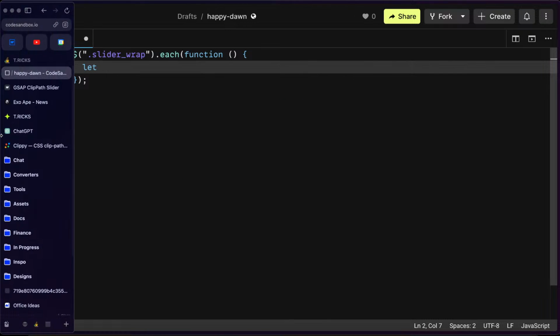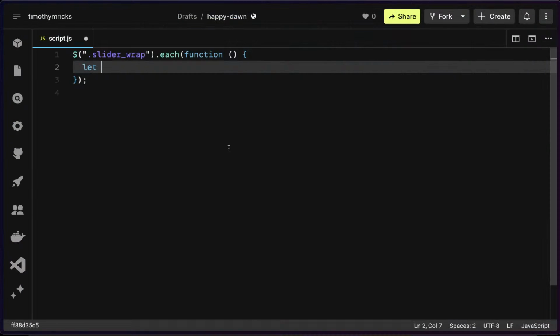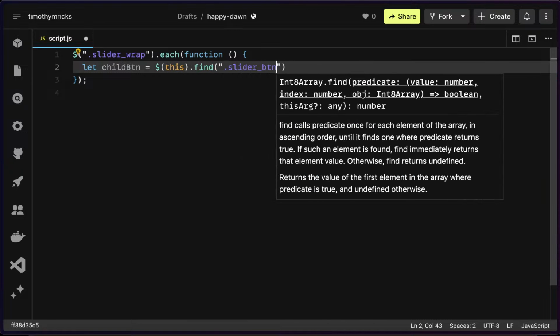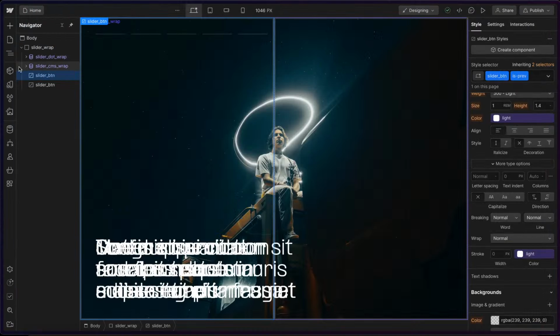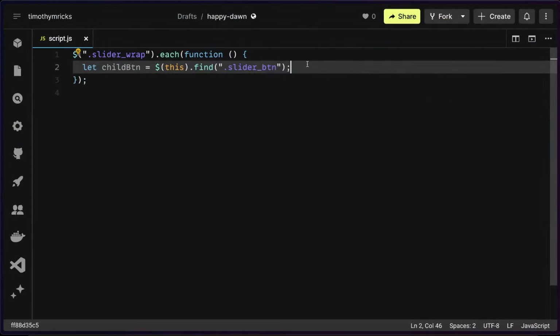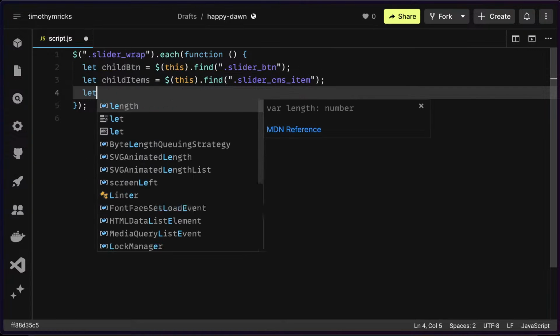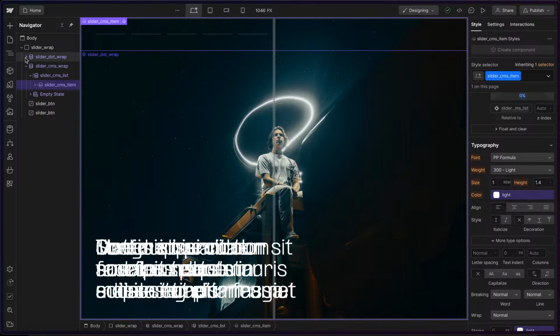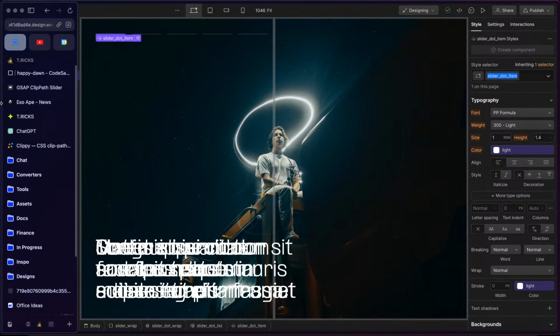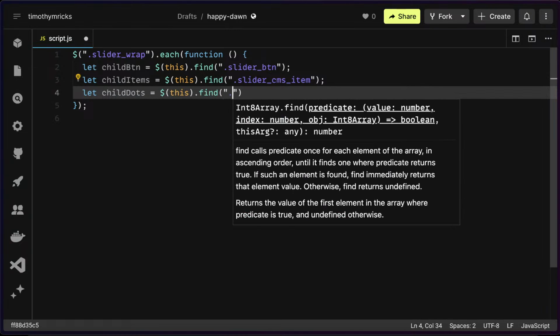And then we want to get the elements inside this wrap that we're going to need. So we'll have these slider buttons, and I'll just save this. Let child button elements be this wrap that we're looping through, and then we'll find the slider buttons inside. And then we'll also need all of these items. So I will say let child items equal this, which is the slider wrap we're looping through, and we'll find the CMS items. And then we'll also need these slider dots, these items here. So I'll say let child dots equal this dot find, and we'll get the slider dots.